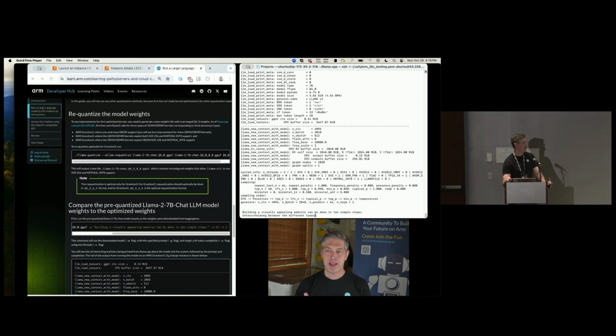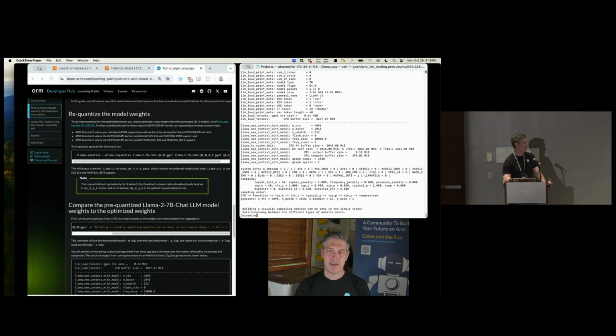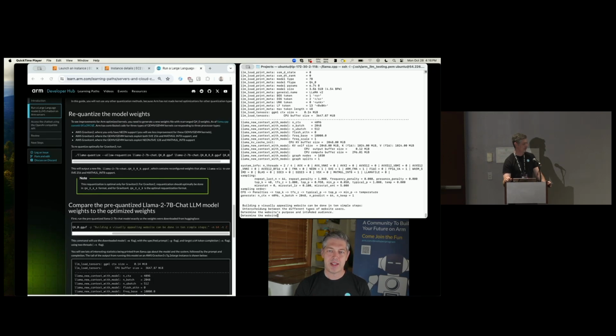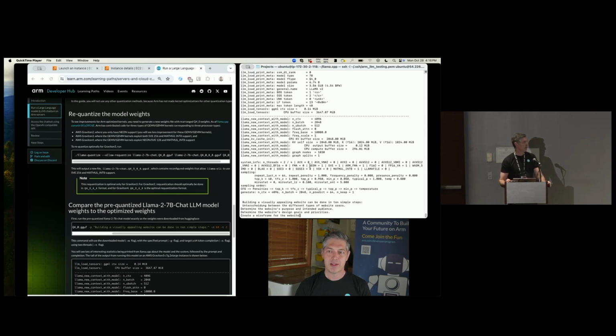There are some things that we get in the output here that tell us about the environment we're running in. You can see that it's running really fast. It's created our first token right away, and the token generation rate is also pretty fast.